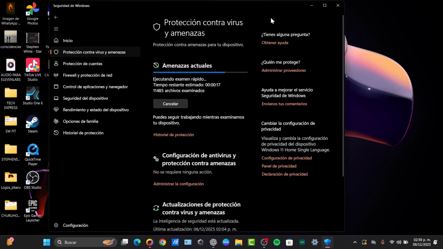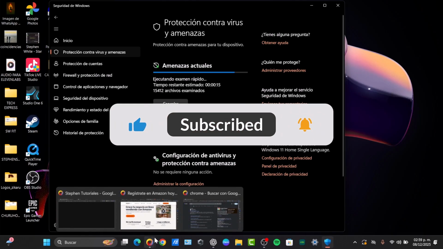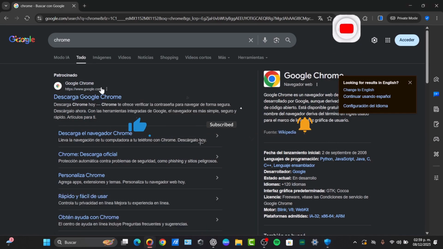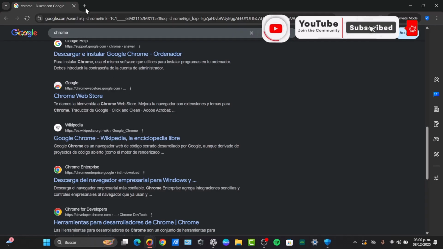Remember that your security is going to be really important when it comes to downloading files, so be sure that you are downloading directly from www.google.com and not somewhere else. That's going to be really, really crucial, so keep that in mind.